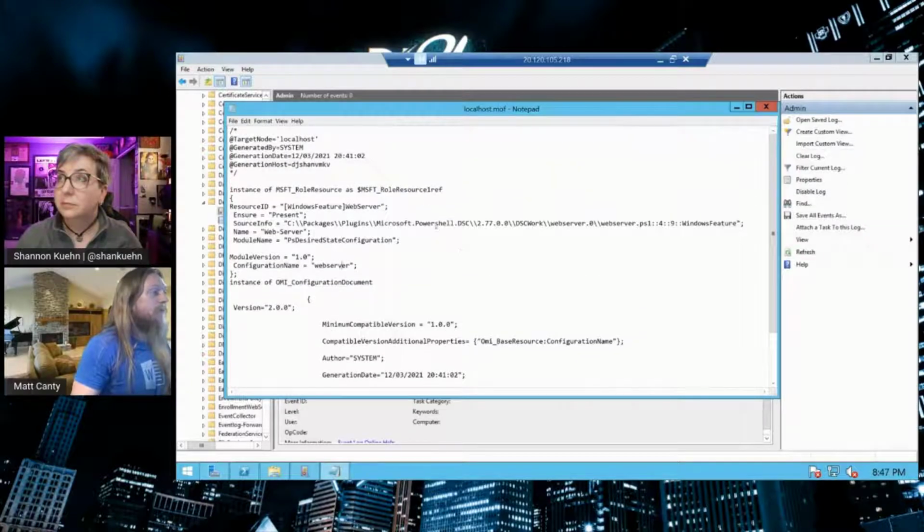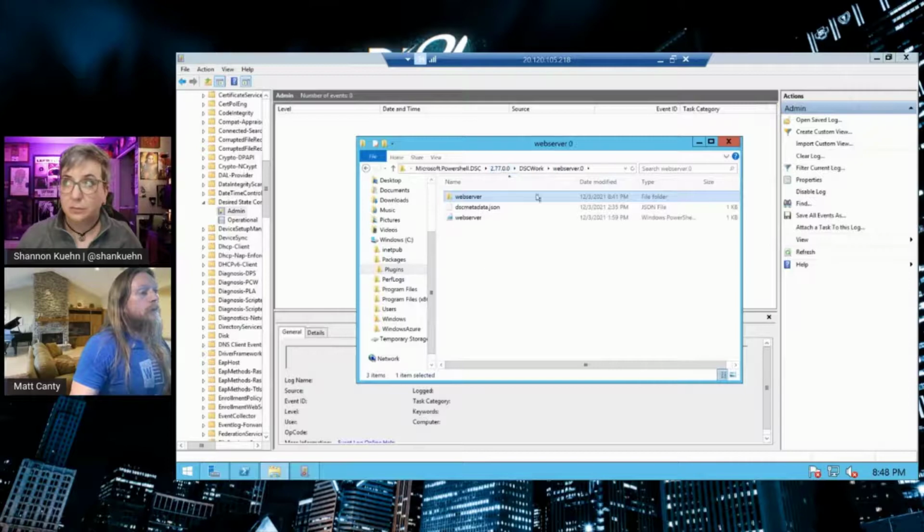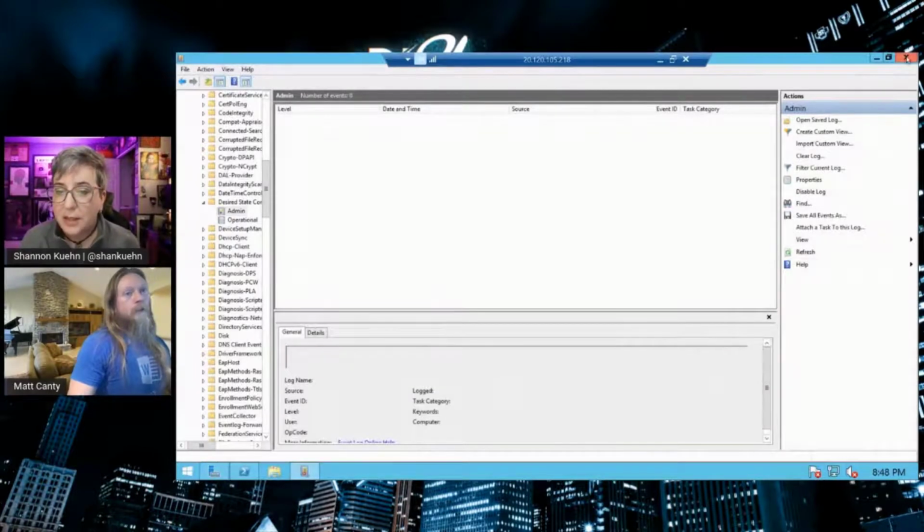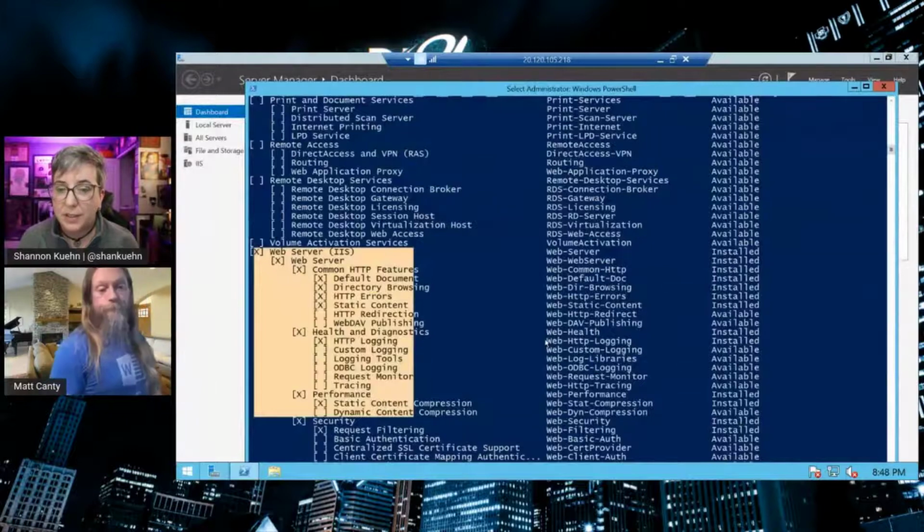Yeah, so here's that actual MOF document that was generated through our web server config. Very cool. So I think that kind of gets folks primed for DSC. Like I said, I will highlight some of that in the show notes.